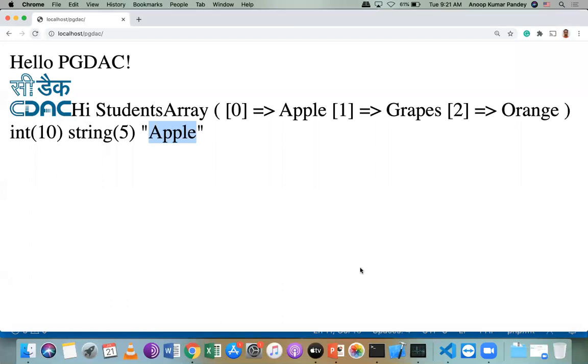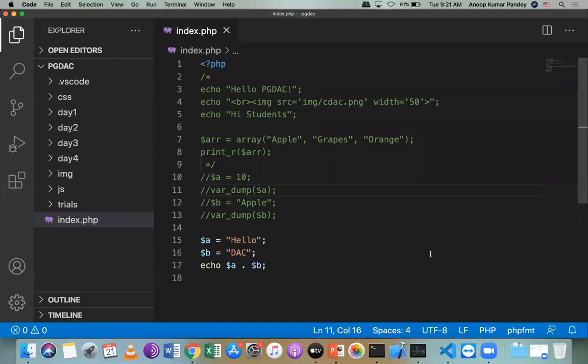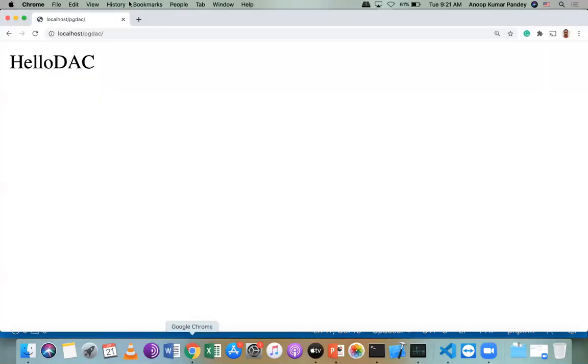So hello DAC. And if you want any spacing, in between you will have to add either a single space like this, or you can use ampersand NBSP. So I can use a single space. So hello DAC.